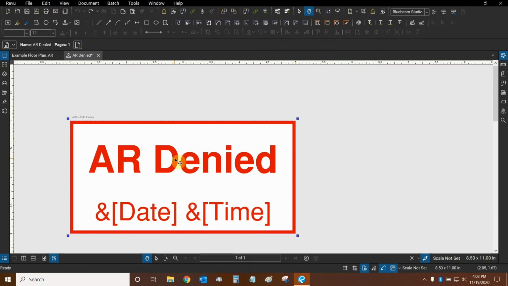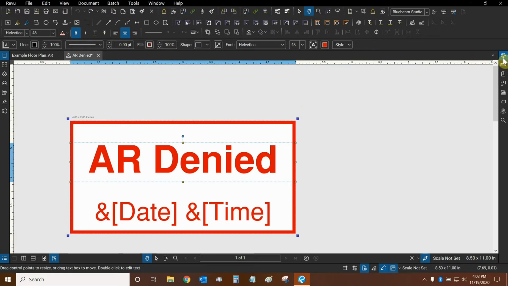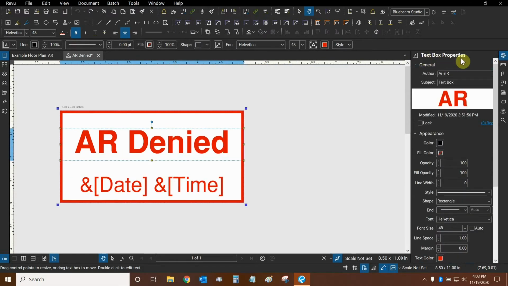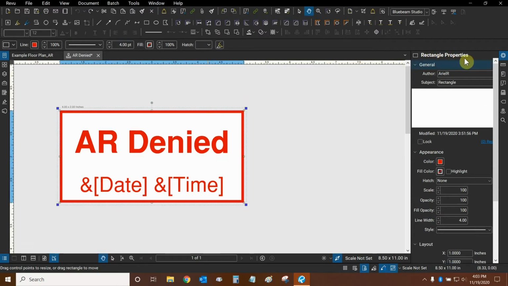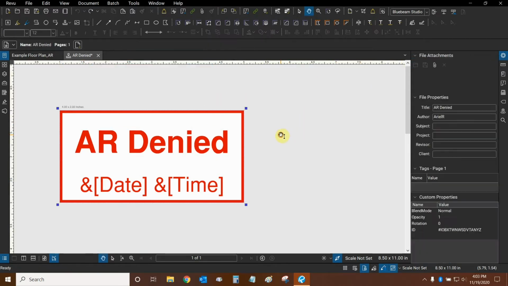We can click on it, and we can look at it in properties. It's just a regular text box. Let's click on our stamp's border. It's just a regular rectangle. If we needed to resize our stamp manually, we can use these blue grips at the corners and we can drag them in and out. I prefer to set my stamp size initially when creating my stamp. That way, you can keep it at whatever parameters you set initially.